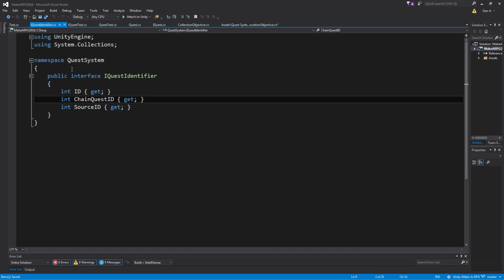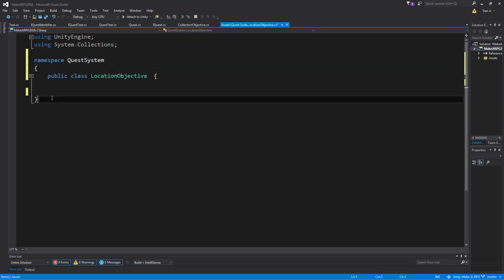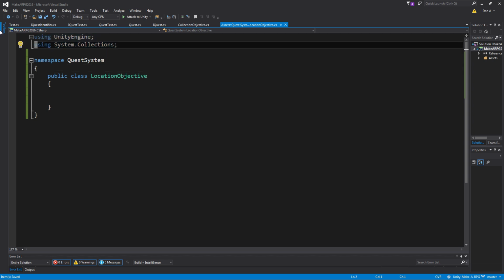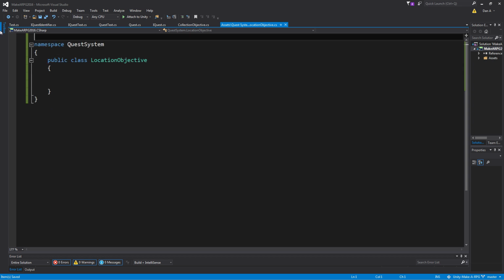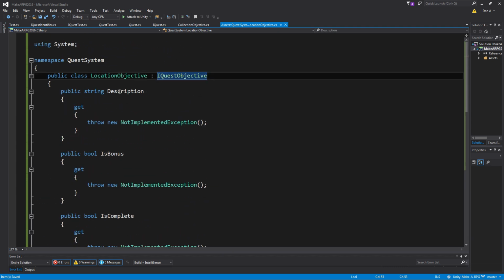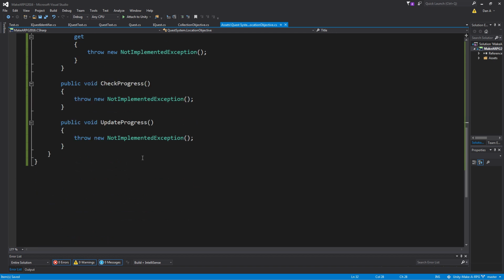I'm going to copy the namespace QuestSystem from one of our other scripts and paste it above, just to make sure that we're keeping the same name. We're going to delete UnityEngine and System.Collections for now because I don't need those. All right. And now we can work on location objective. Since this is an objective, we need to implement the IQuestObjective interface, our contract saying every objective that we create needs to have these parameters and methods. And now the next thing that we need to do is copy in the description, isBonus, isComplete, and title variables.